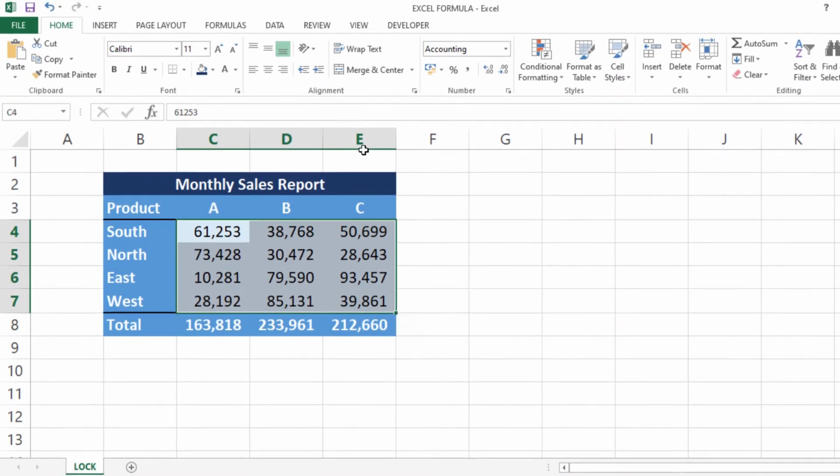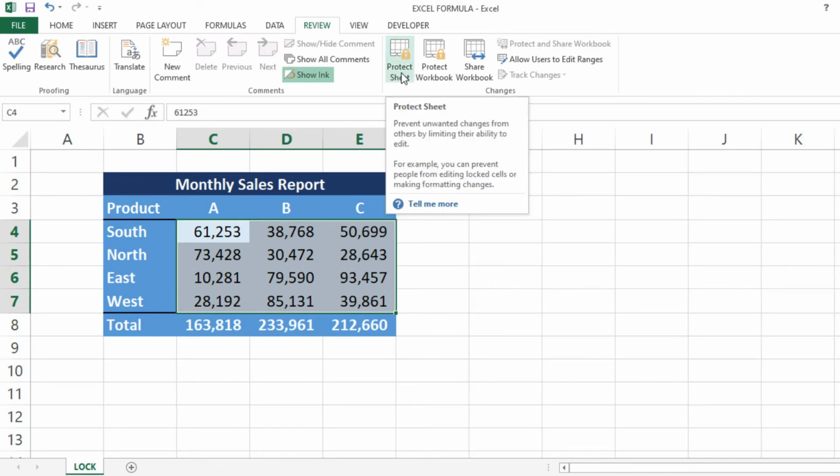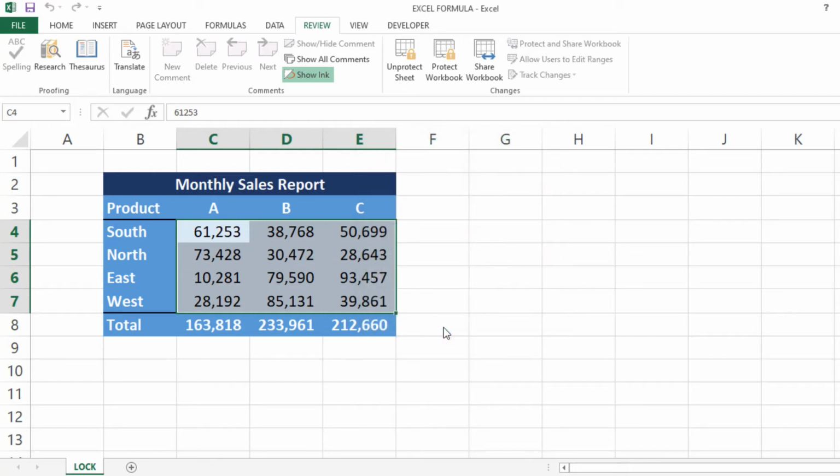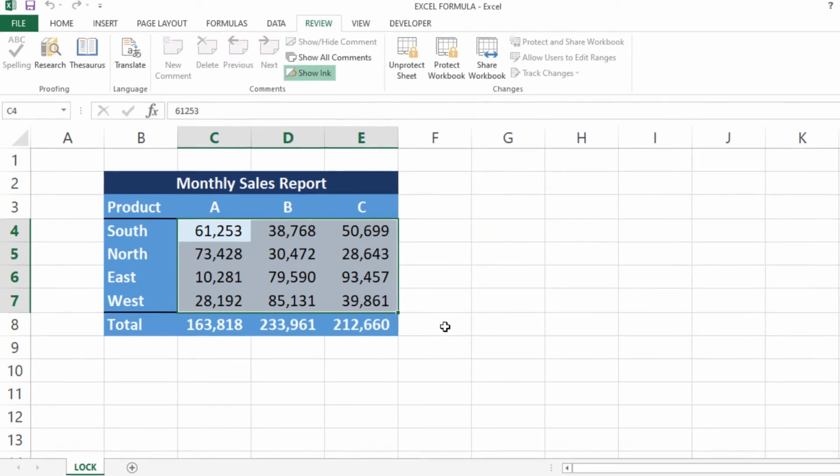So now we have to go to Review and then Protect Sheet. You can make a password if you want to, but it will ask you for the password when you have to unlock or unprotect it. But I'll leave the password blank and just press OK. This means we can unprotect the sheet without any password. Now let's check if it is working or not.